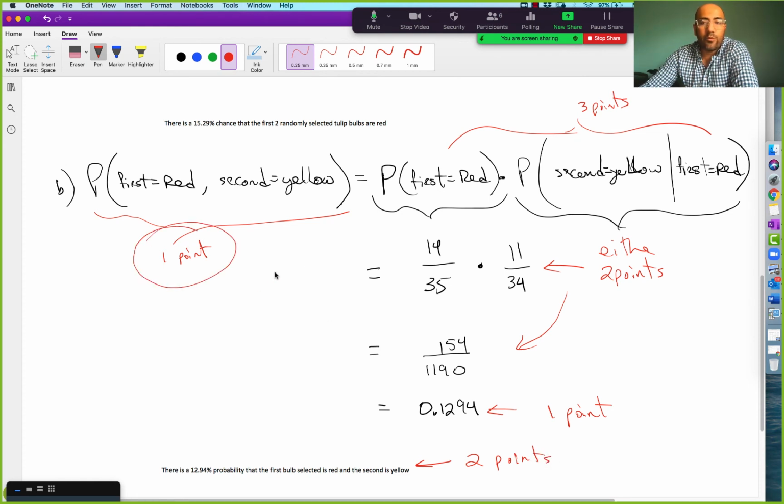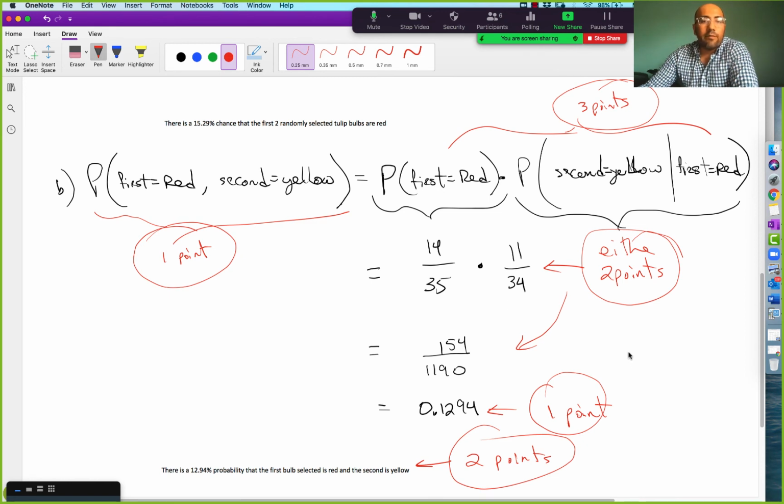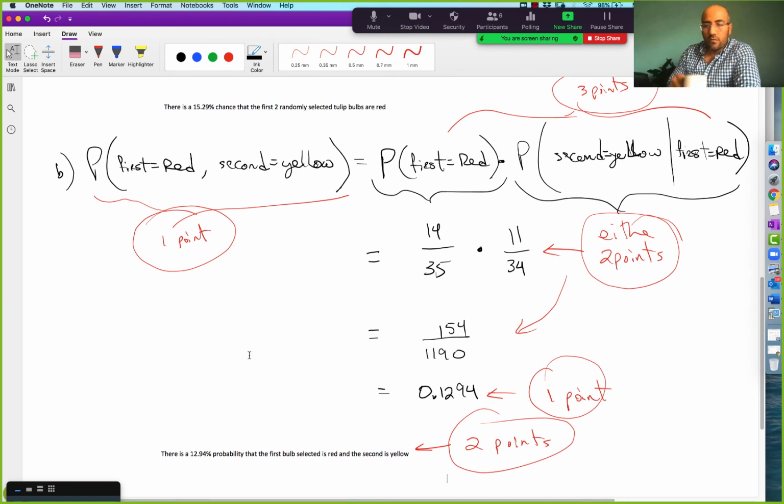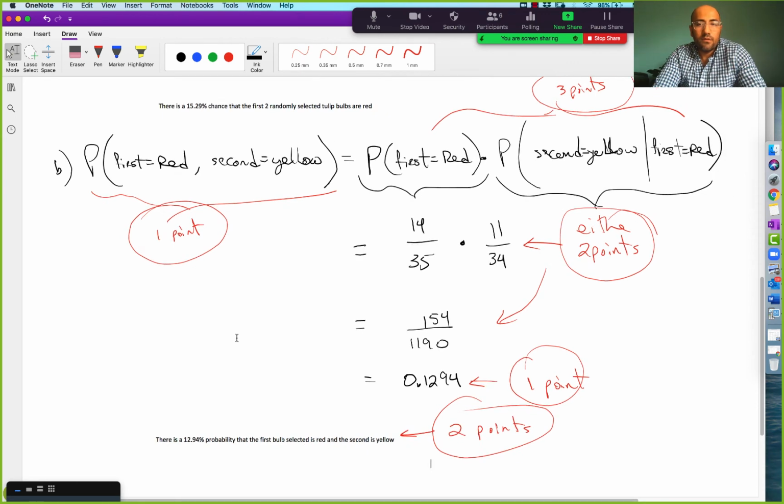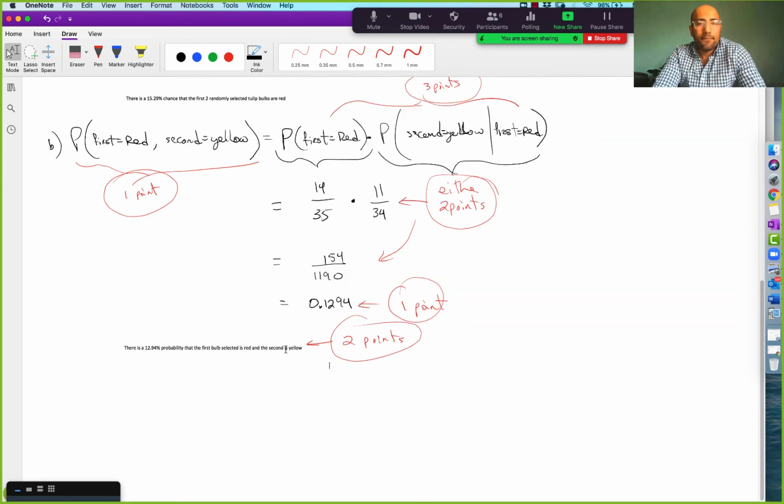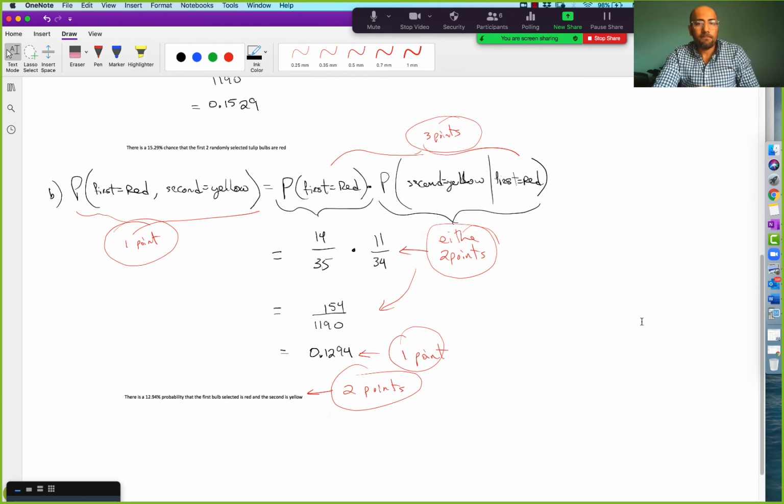And then I like my sentence, so let's make that 2 points. So this question would be worth 1 point, 4 points, 6 points, 7 points. So here we go, 9 points. So this is how I would grade it. So this is a question worth 9 points. Okay, any questions on this? No more questions on this? No?